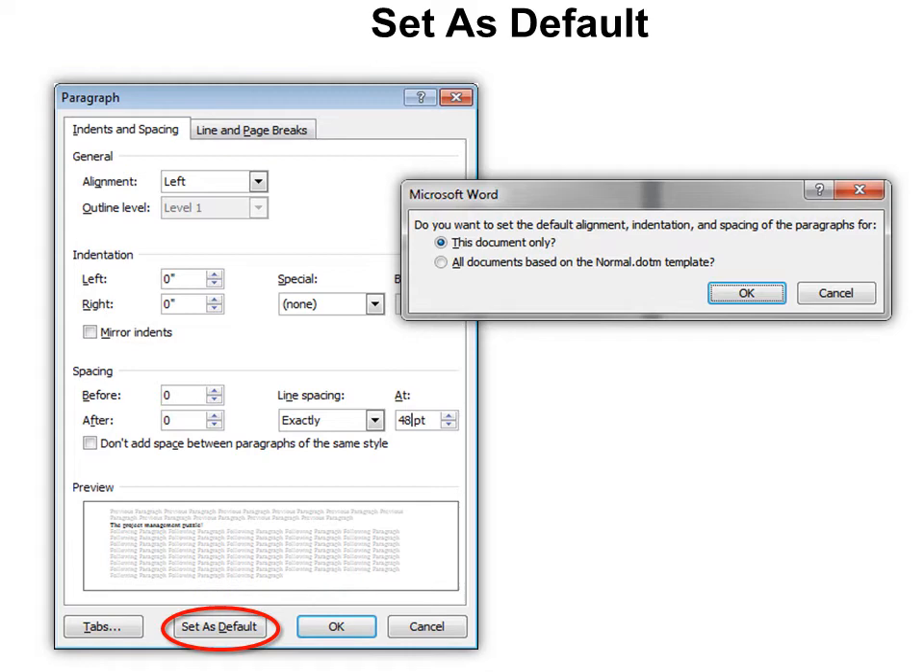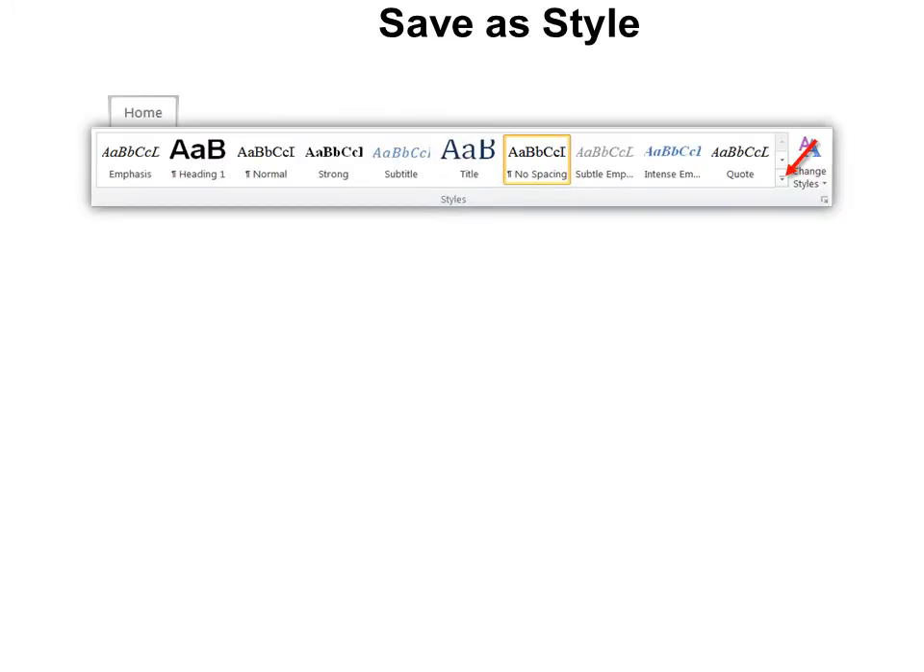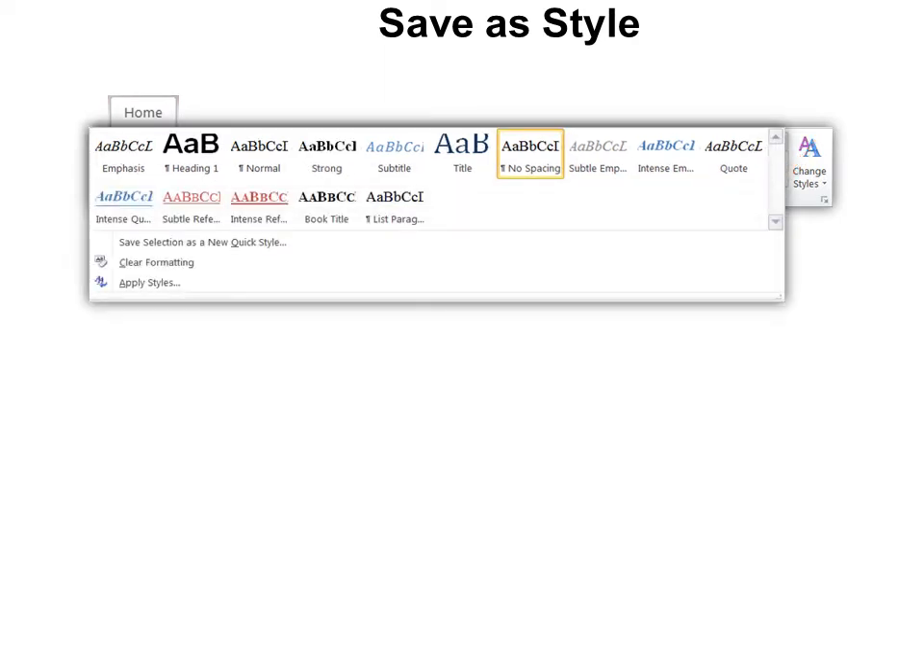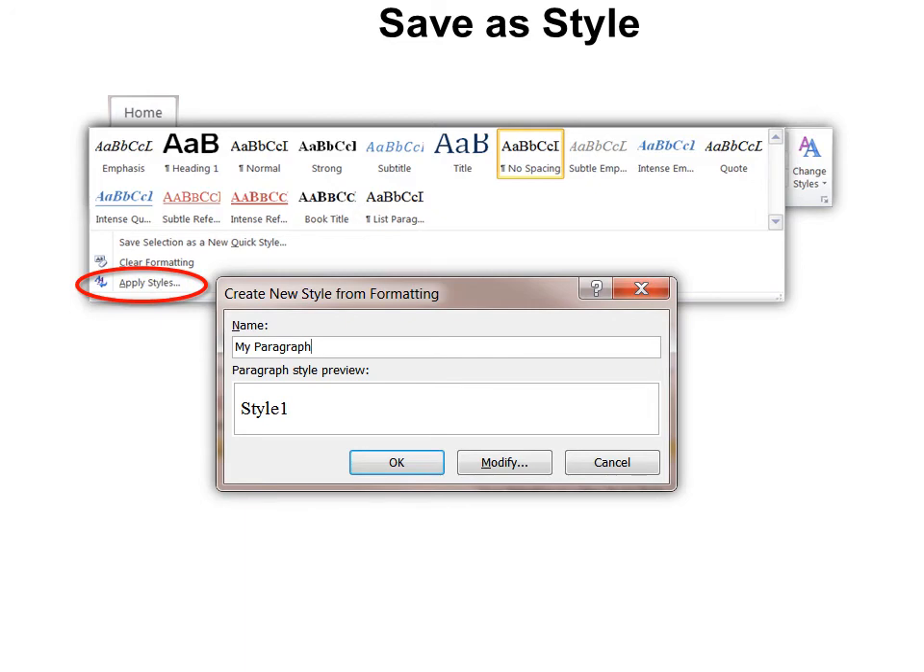So if you don't want that formatting on every single document, but you do want it available to you so you can use it over and over again, then save it as a style. If you save it as a style, you'll find that on your Home tab, and you just click the styles, and when you see the drop down, you have the option to save the selection as a new quick style. Or you can apply a style. So you can use one that's already in there, or create a new one.